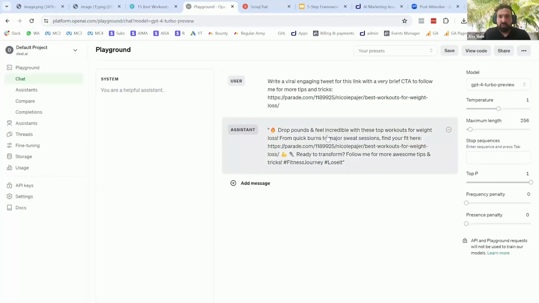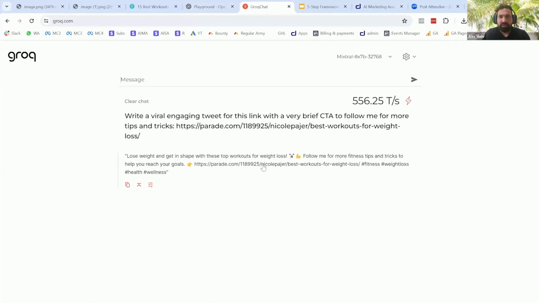Okay, so this is the GPT-4 Turbo generated: drop pounds and feel incredible with these top workouts of weights, blah, blah, blah, from quick burns, blah, blah, blah. Here's a link, ready to transform. Follow me for more tips and tricks. Okay, this is what Mixtral generated. Get in shape with these top workouts for weight loss. Follow me for more tips and tricks. They're kind of the same. You guys agree? It doesn't really make a massive difference.